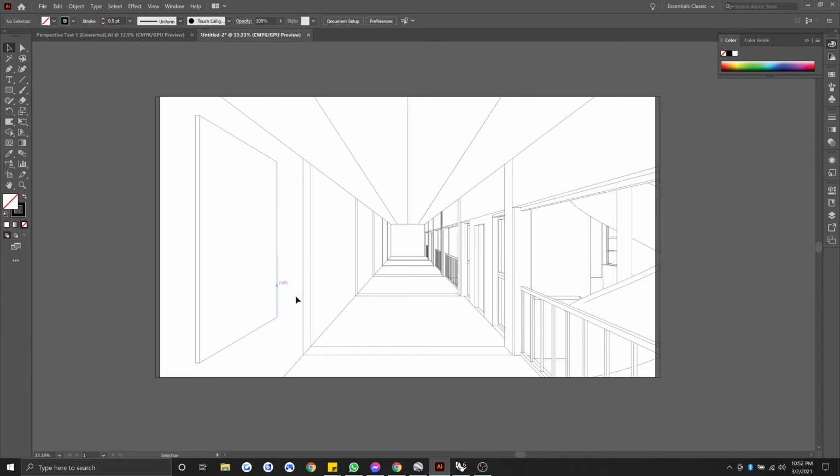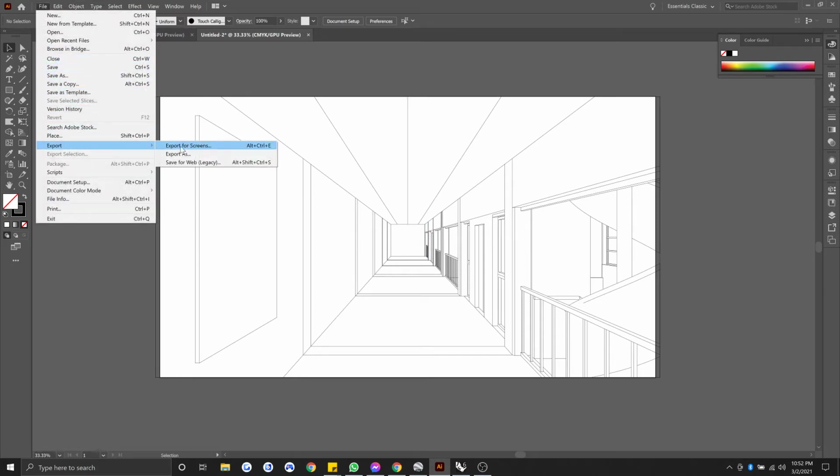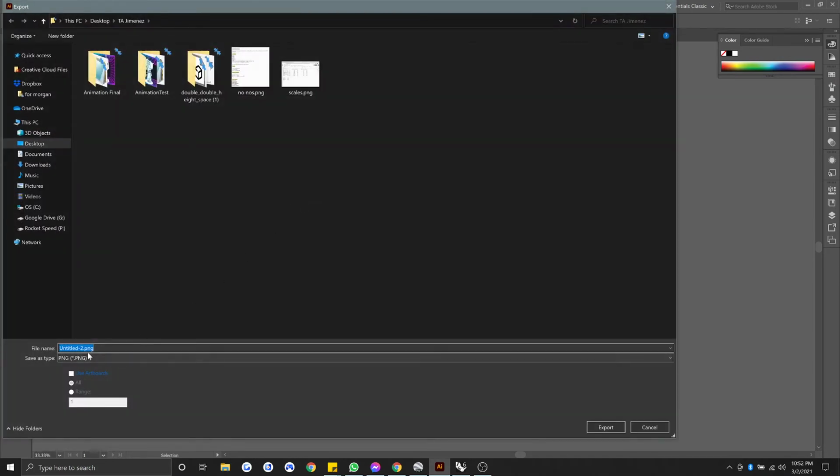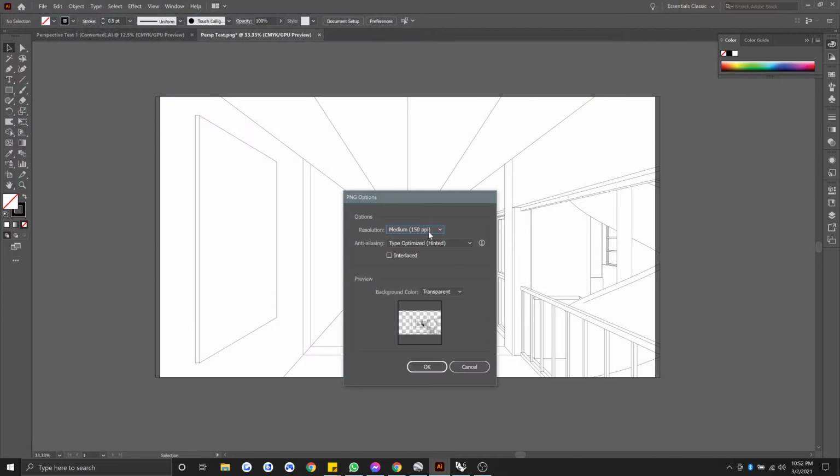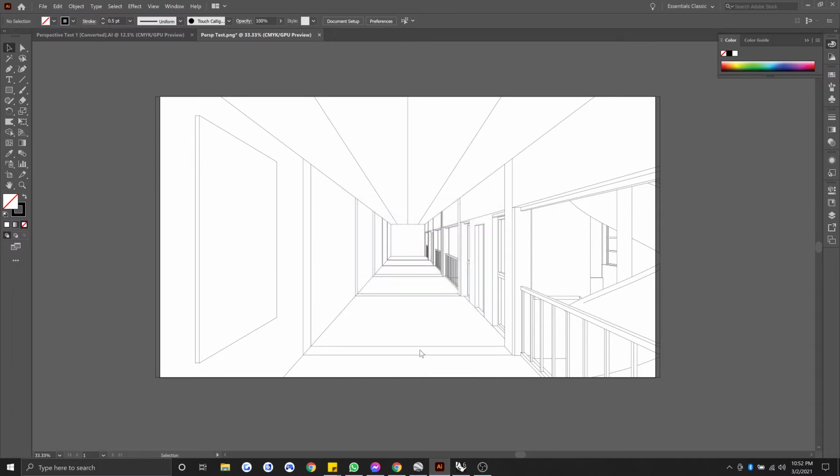But at this point, what we would do is we would export as a PNG, call this perspective test PNG. Actually, I don't want to type that. Use artboards, hit export. Let's do high resolution 300 ppi. That's fine, and we want a transparent background. So we're going to hit OK.